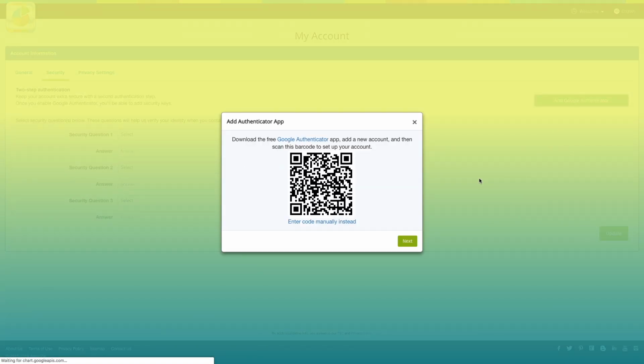Here you need to scan the QR code within the Authenticator app. You can use any Authenticator app, however, we recommend using Google Authenticator. Here's how to explain the process of scanning the QR code with Google Authenticator on an iOS device.